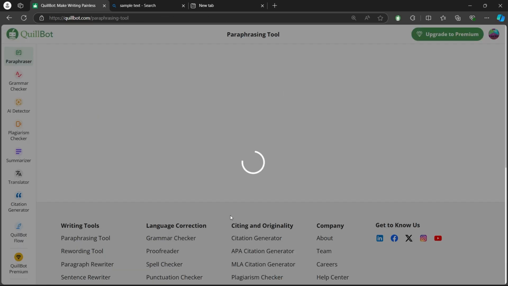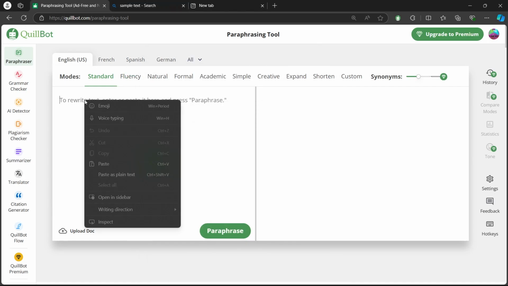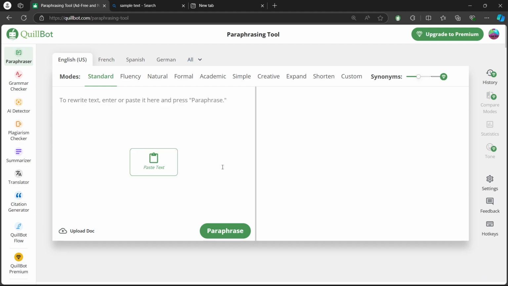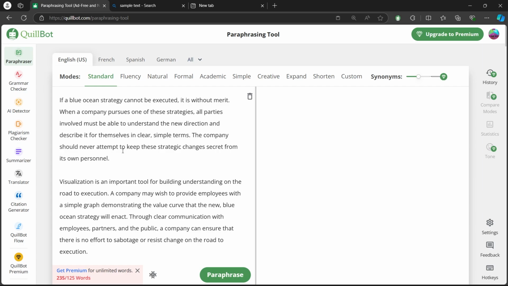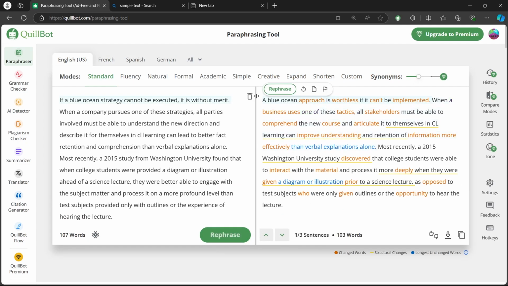And this is going to open up a page that will look something like this. Now you'll have to simply navigate and copy the text that you want to paraphrase, right click here and click on paste. You can also click on paste text here and click on allow, and this is automatically going to copy the text from your clipboard and paste it just right here. After that, click on the paraphrase button here and this is quickly going to paraphrase your text that you entered here quickly.